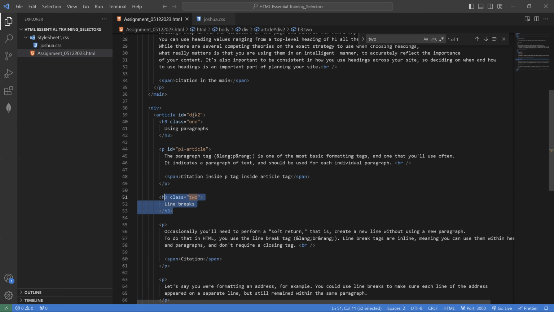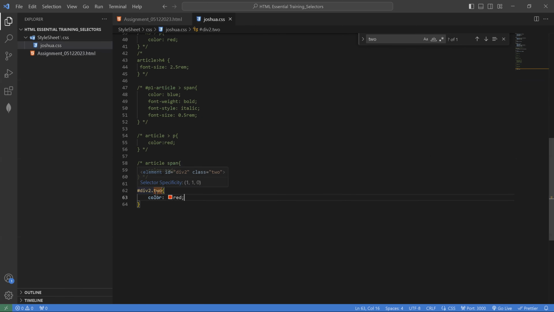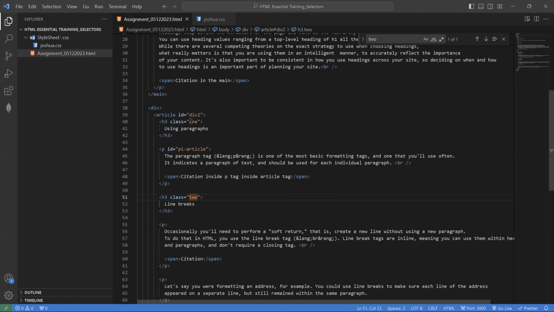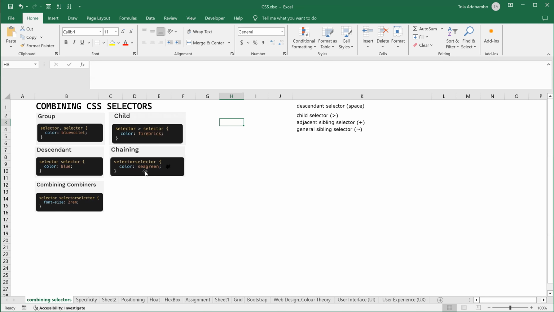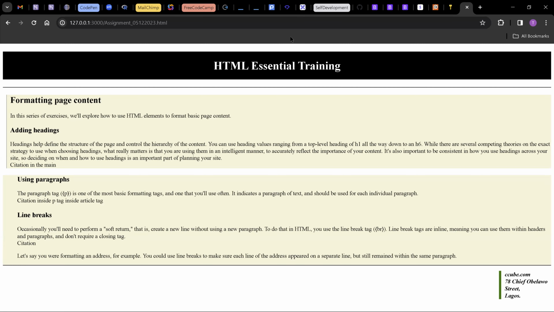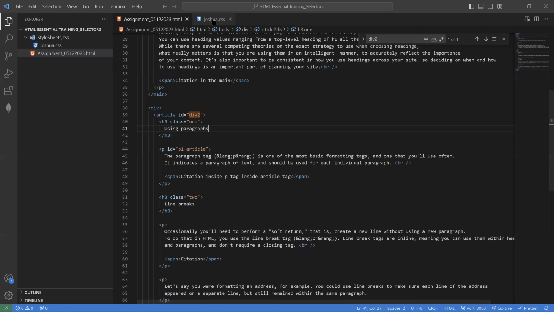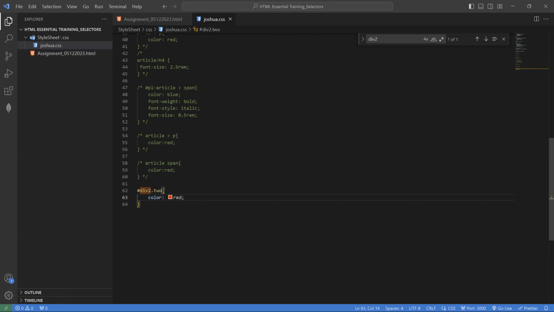Dot 2 dot. Okay, let me change this. No, it doesn't matter. It should be dot 2. It should give me what I need. Div2 hashtag div2. Is there anyone having this? It's only one. So yes, let me go back to the code. Div2.2. Is there something I'm doing wrong?